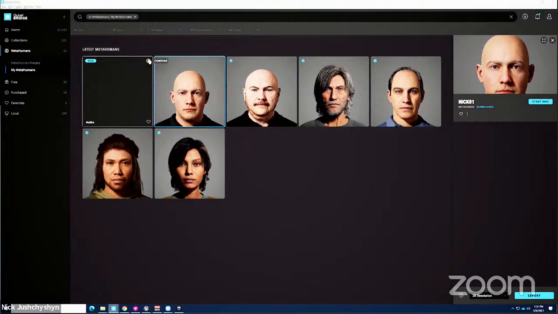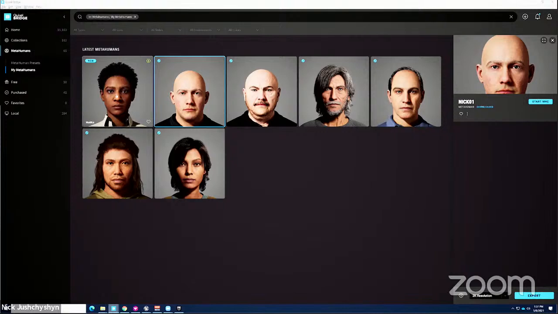Clicking the download is the first step because that brings all of the source files onto my computer. So there we go. So there's that thumbnail image of the character I was just working on.